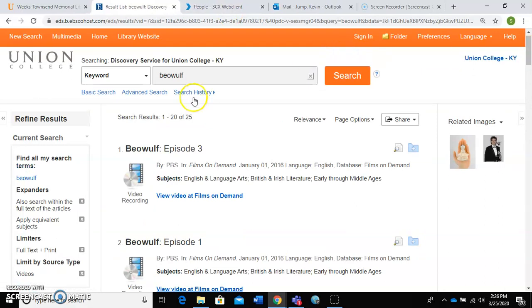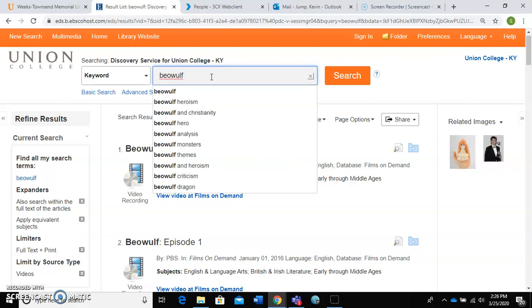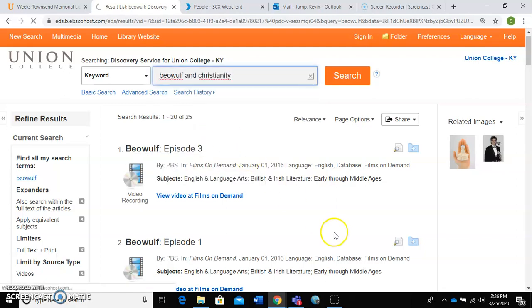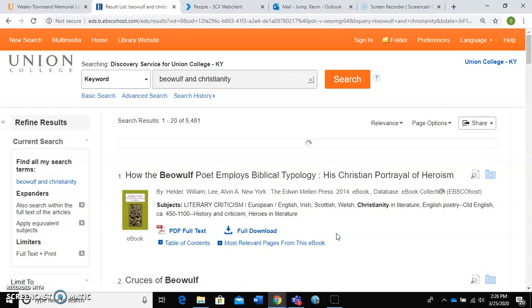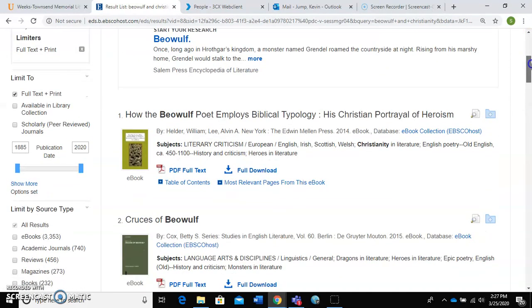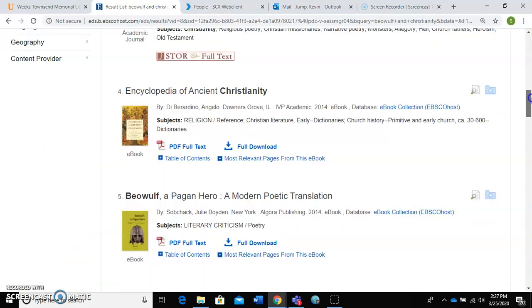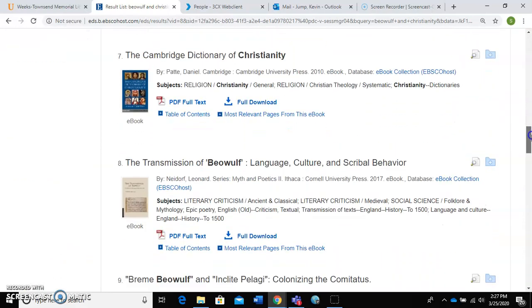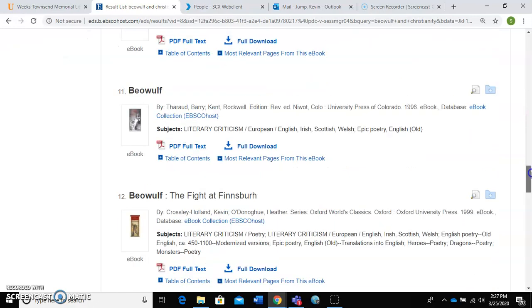So you can always go back up here and do a new search. Your search will determine, of course, what kind of results you get back. So let's say you want to look up Beowulf and Christianity. You're going to get a different set of results for that. Still quite a few, got over 5,000 search results, but they're going to be different sources. At least some of them will be different. And again, available in the usual formats.